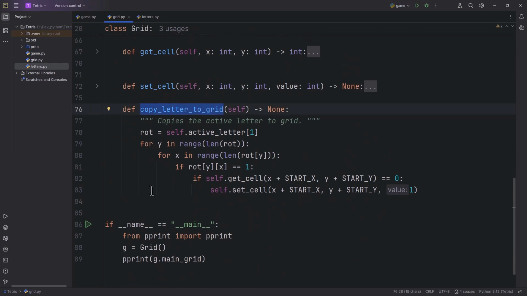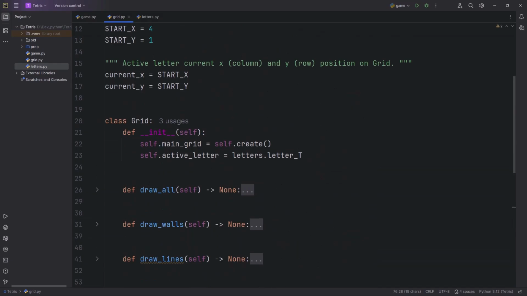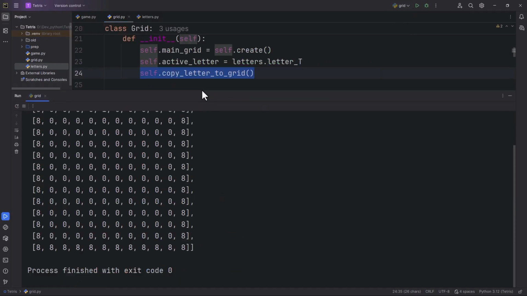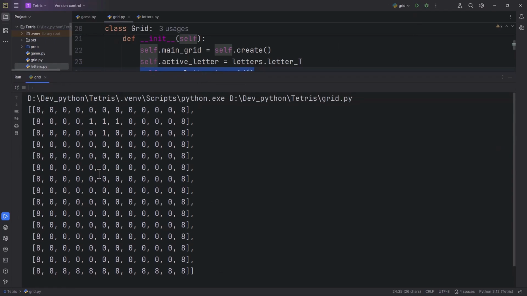And now let's scroll up, and here in the init method I'm just going to call this method. So self.copy_letter_to_grid, and let me run this file, so the grid.py. And as you can see, now the T is copied to the grid, so here it is. Here is the top part and here is the bottom part of the T, so these are all ones.